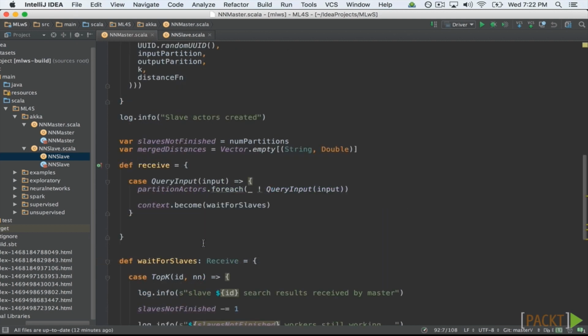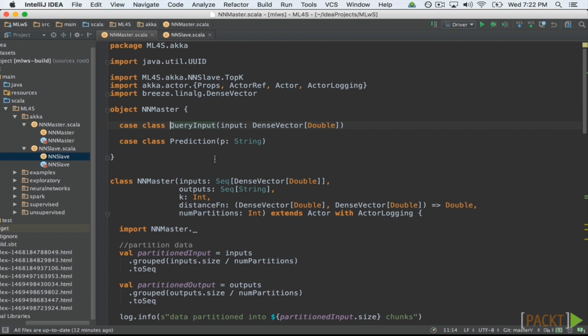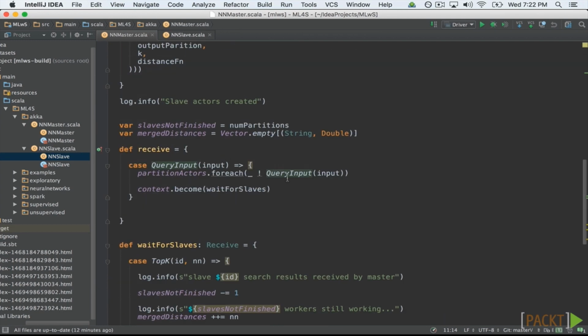Like every actor, NN-master must implement a receive method. NN-master can receive a query input message, which contains the data point whose class must be predicted. Here we pass this message to each of the partition actors that we just created via the exclamation point symbol, which is an Akka DSL. Once this is done, NN-master switches to a waiting state, where it waits for the partition actors to return their results.